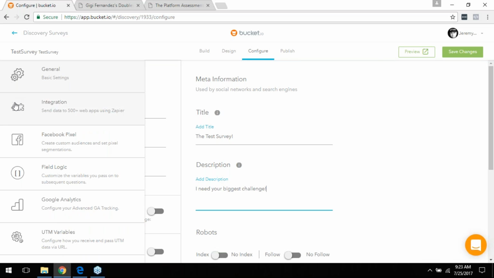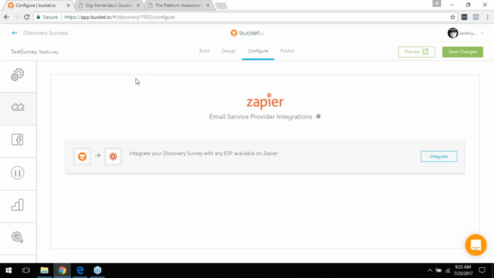Let's come back over here and take a look at integration. As I mentioned before, the way that bucket.io sends the information that gets put into your survey or your segmentation funnels is through Zapier. So if you haven't already, you'll need to create a Zapier account. A free one will work fine if you're not sending a lot of leads through. So set up a free Zapier account and then connect that to your email service provider. It's very simple. They've got all kinds of instructions for doing that.